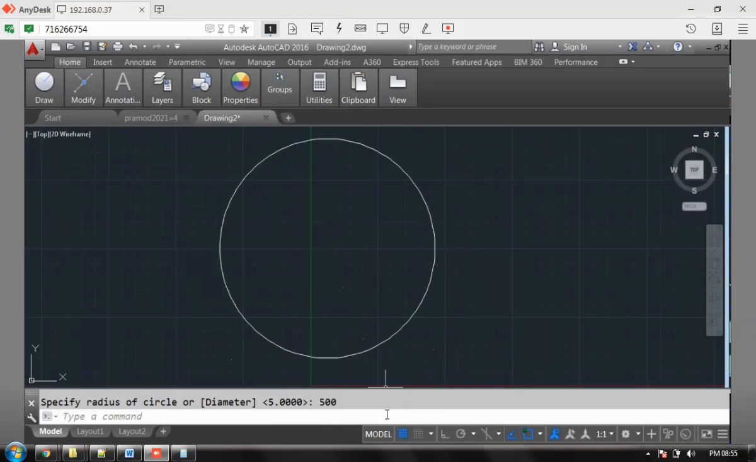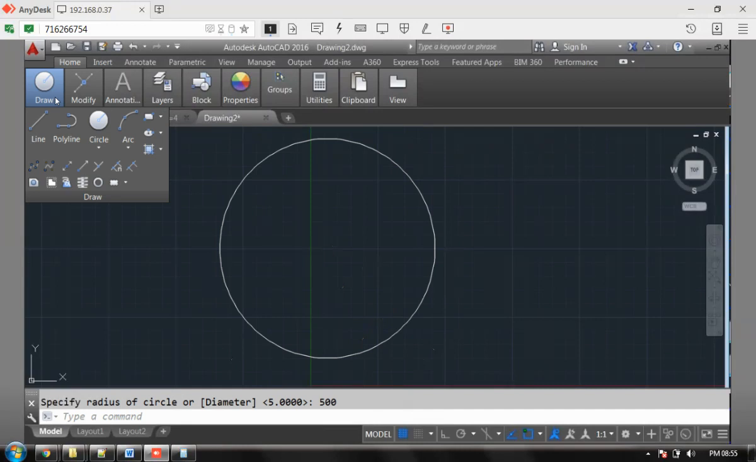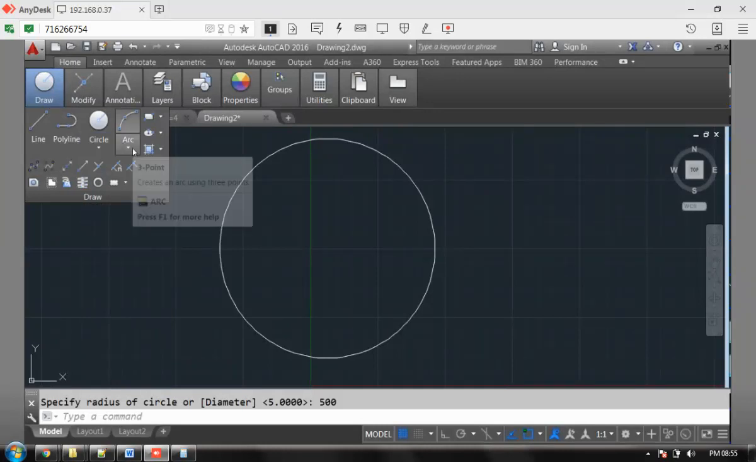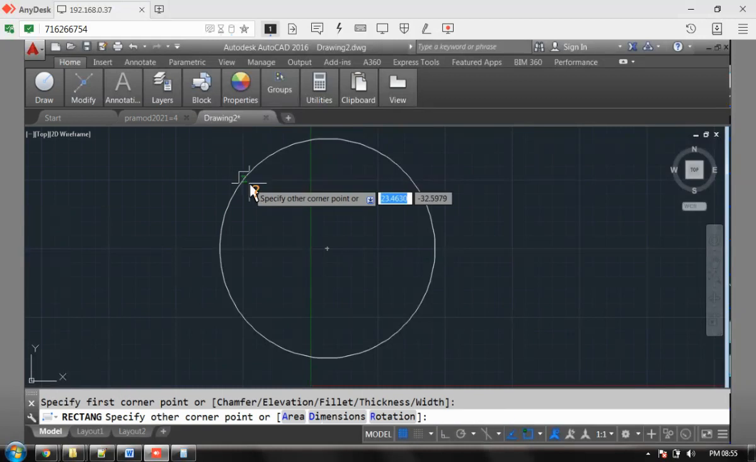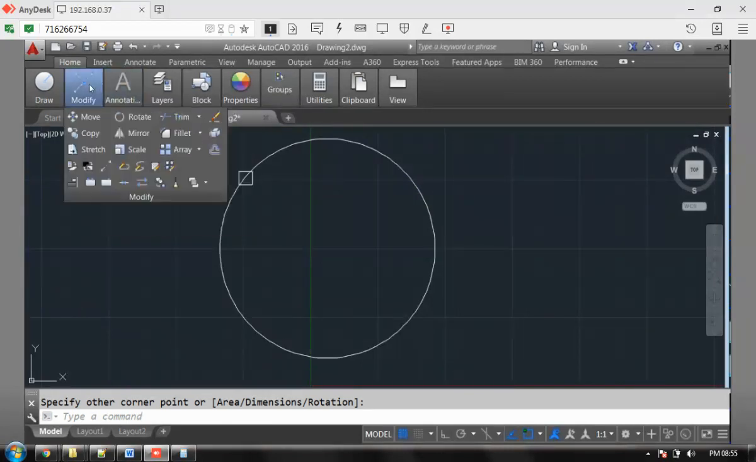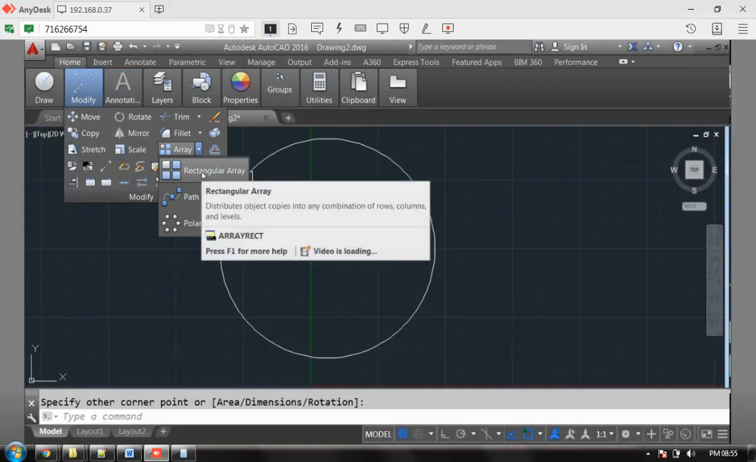Now I'm drawing something here. Suppose I'm drawing a rectangle here. The rectangle is on my circle now. Fine. Now again I can go into modify and choose the command which helps me to go for an array. I choose this array. I click on this array option.